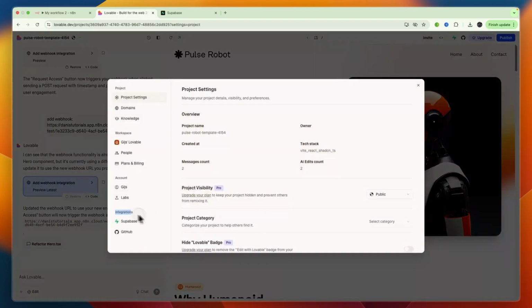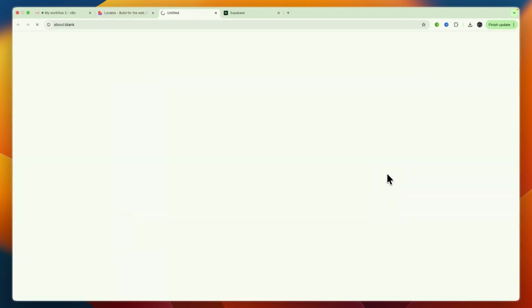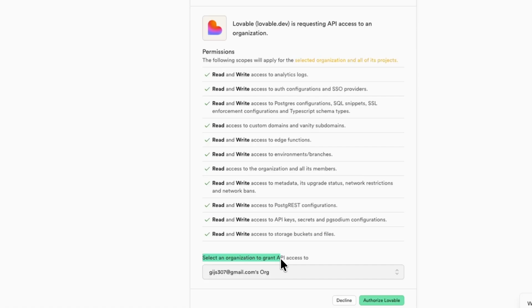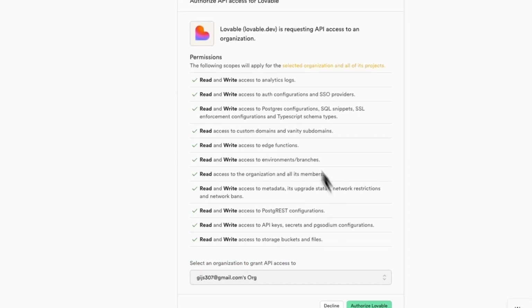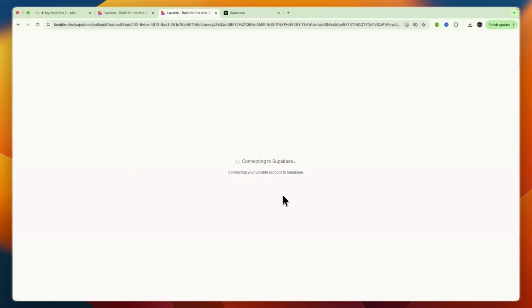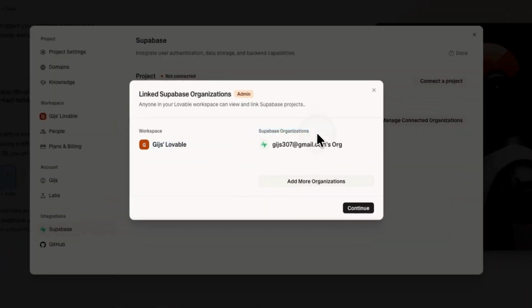Then from there you can go under integrations to Supabase, and then here click connect Supabase. Now the reason you want to have a tab open where you're signed in is because then it will sign you in automatically, as you can in here select an organization to grant API access to. So then here you can see everything that it can do. Now click authorize Lovable. And now it is connecting to Supabase, and you can now see I have now connected my Lovable workspace with my Supabase organization.